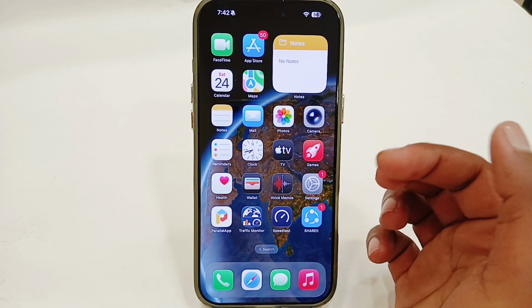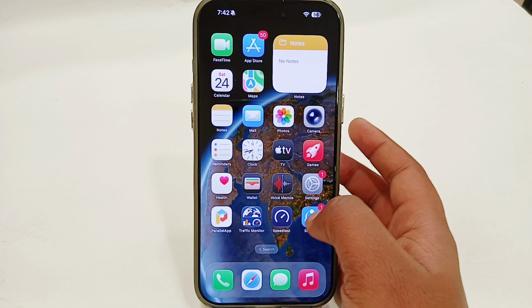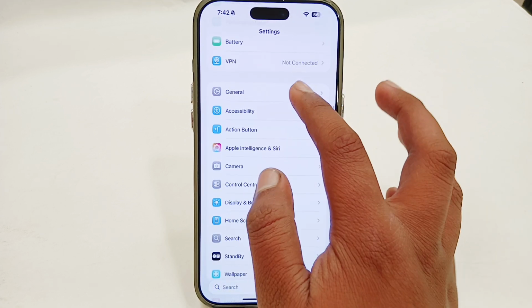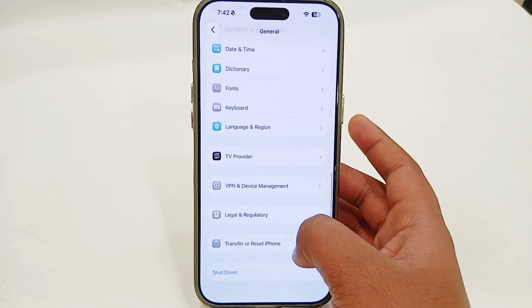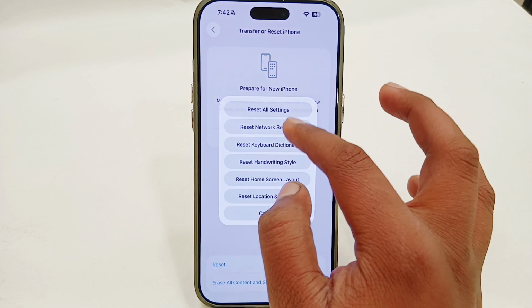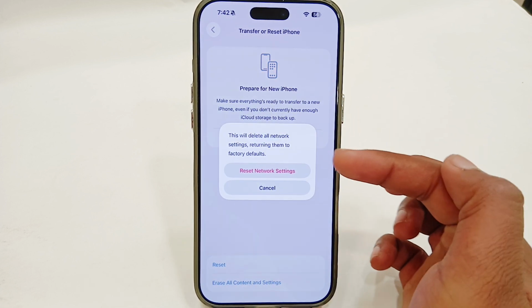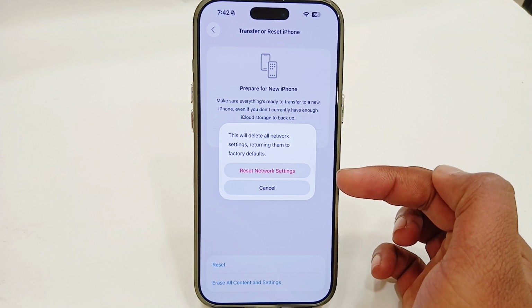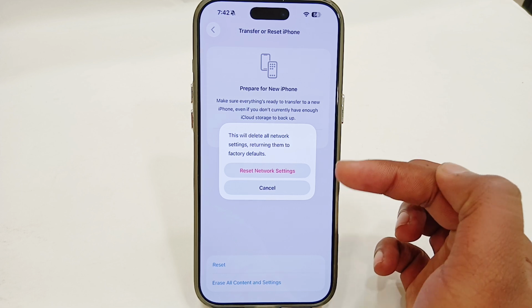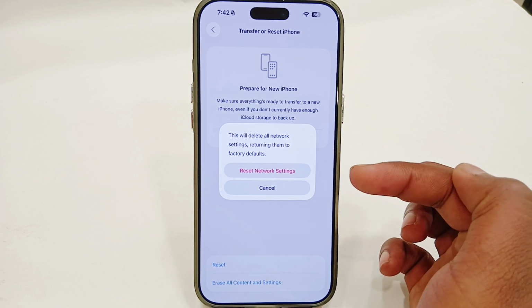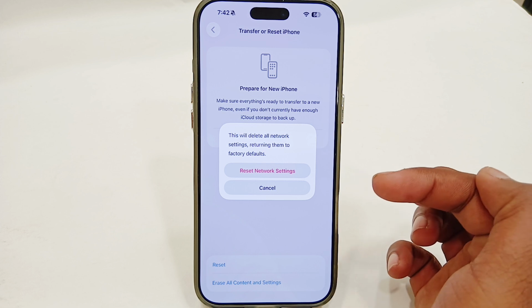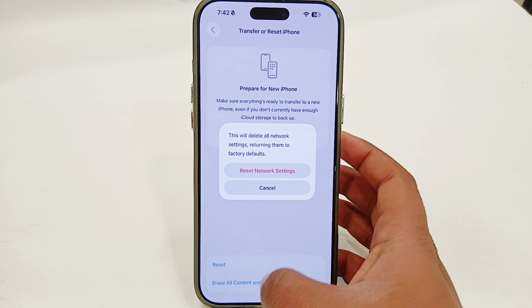You can also try to reset your network settings. So go to your settings, in general here, go to transfer or reset iPhone, select reset, then select reset network settings, enter your iPhone passcode, and then tap on reset network settings from the confirmation message pop-up. It will reset all of your iPhone network settings. If there is any issue with your iPhone network, it might be fixed in steps. You will not get the issue again.